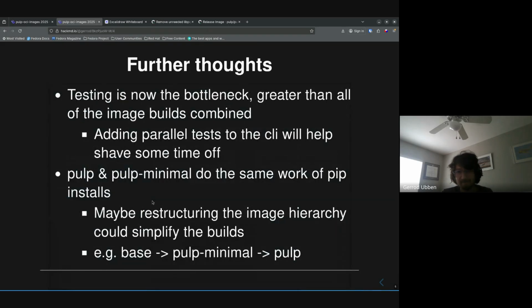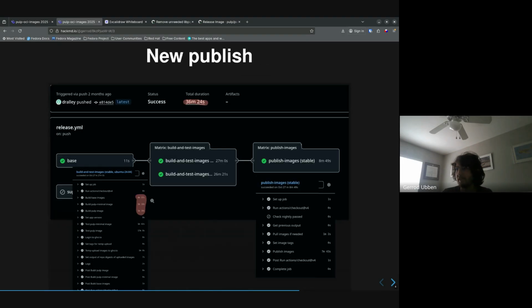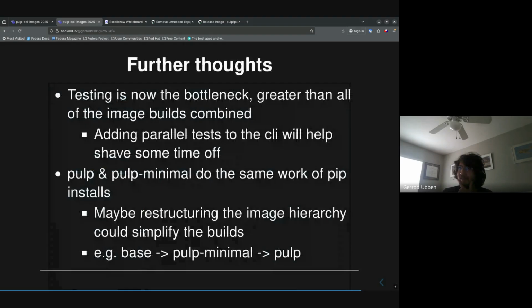Some final thoughts. The main bottleneck now for our CI is the actual testing of the images. You can see in here, the building takes place in around 6 minutes, but then the actual testing takes almost 20 minutes. If we can make the tests a bit faster, we could probably shave off some more time.